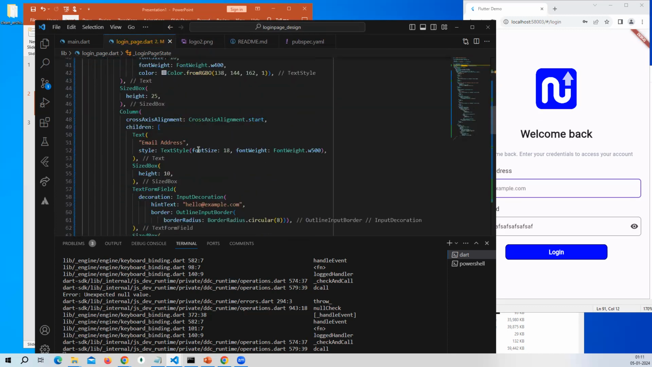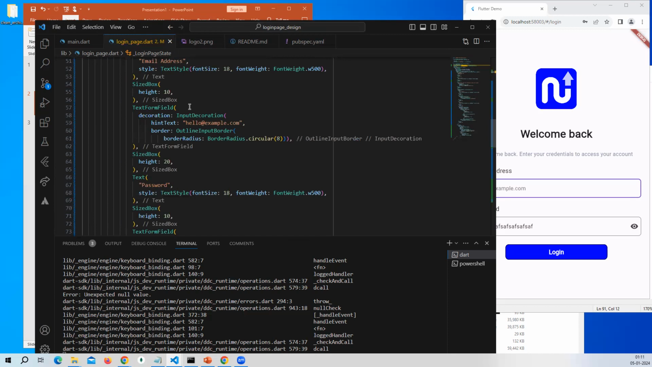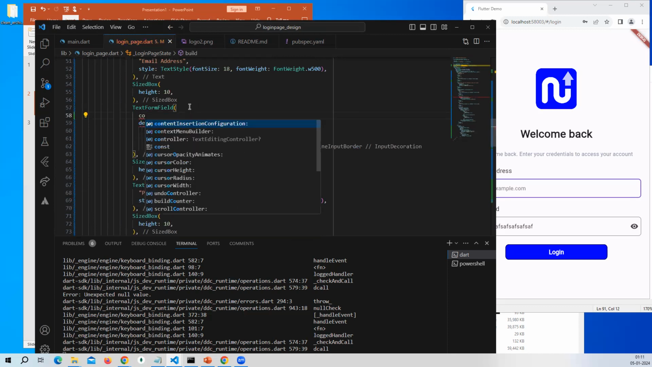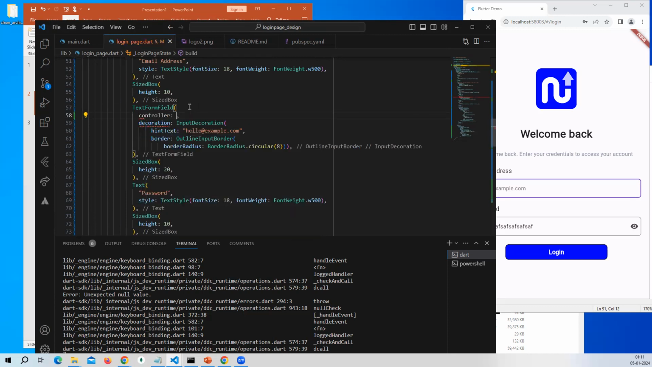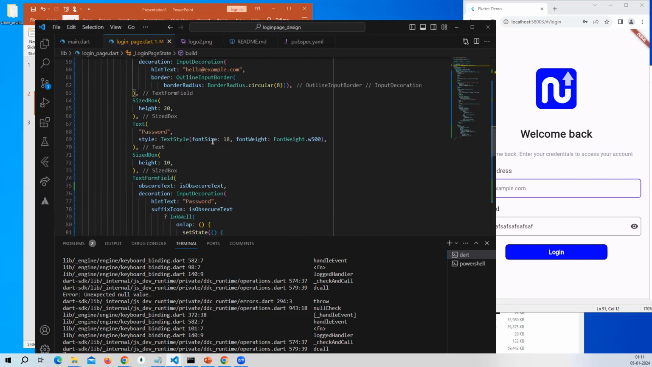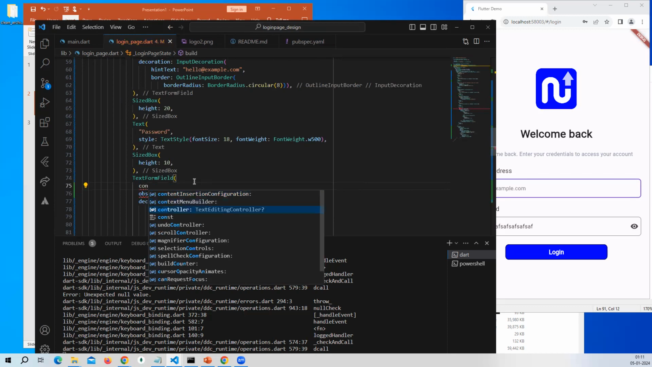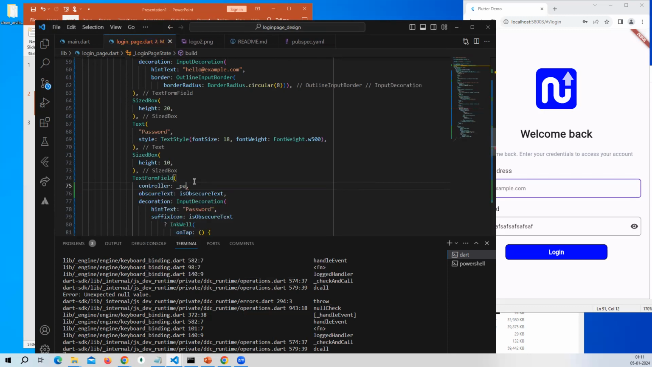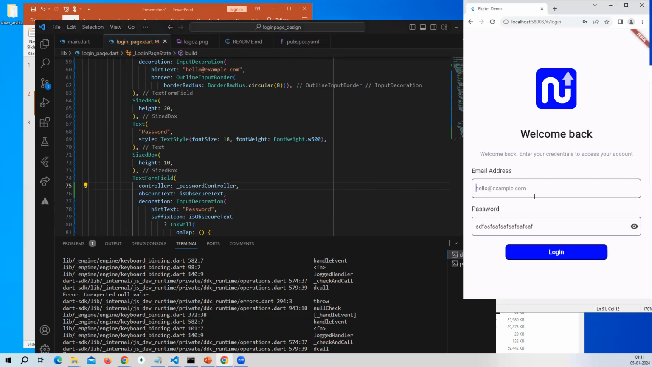Email controller and password controller. In the text field, there is a controller property. We need to assign the email controller, and here the password controller. So we added two controllers, here and here.